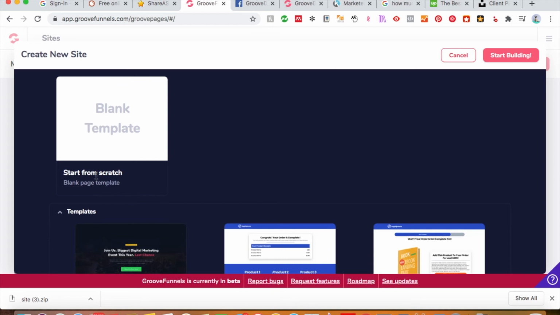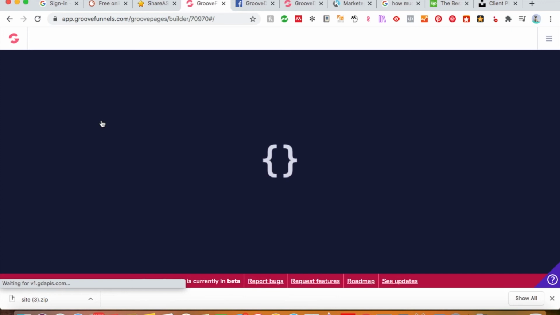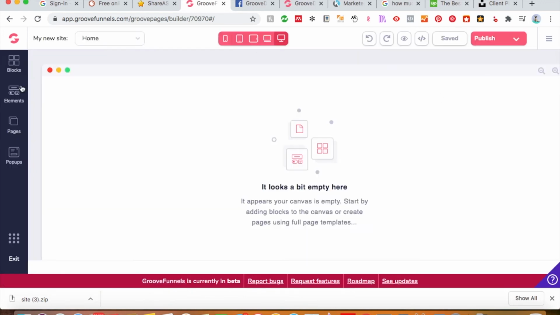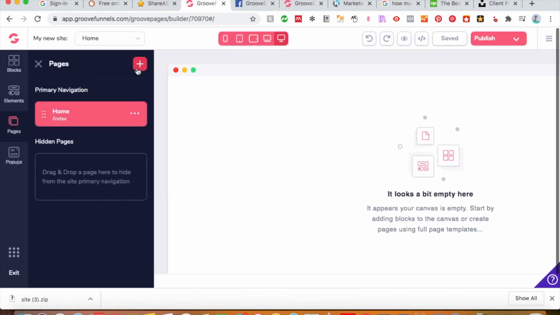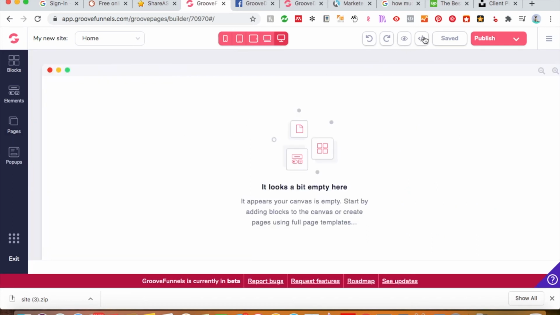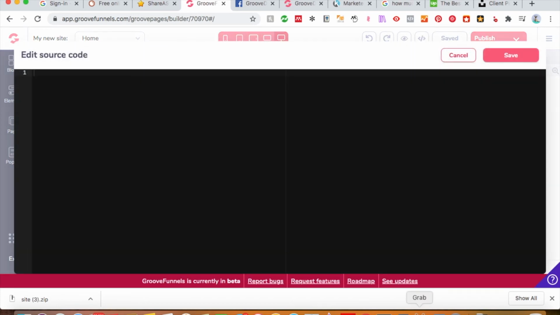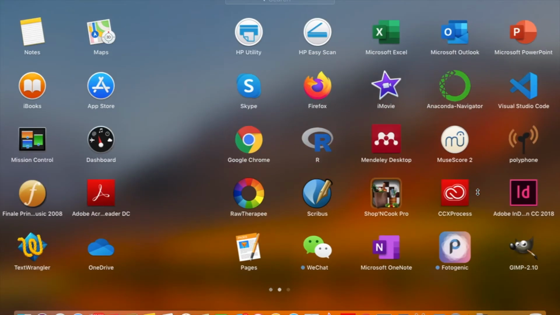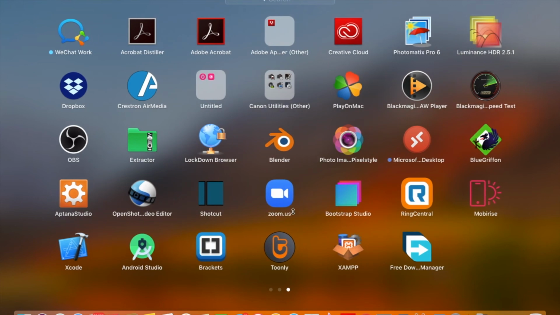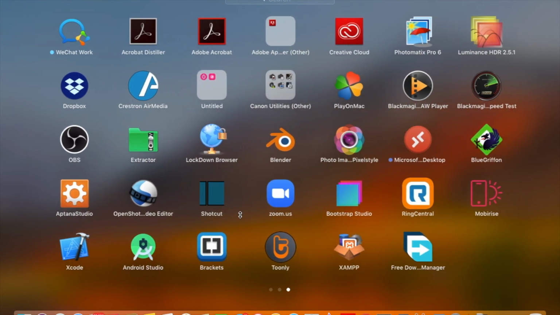You will tell your client to click Start from scratch, and then create the page, or in this case, you already have the home page or the index. So just import the code. You will need to open it with the code editor of your choice.